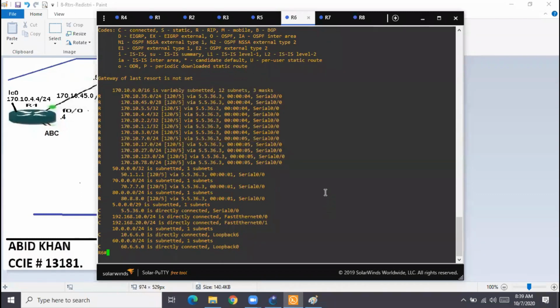Okay guys, so we are done with redistribution. Let's move to the next topic, route filtering, which was lined up. I had given three names: route filtering, route redistribution, and summarization. So now let us quickly do route filtering.